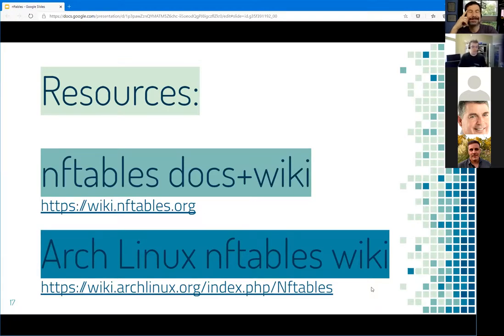Pretty straightforward to get started and to dive into more complex stuff if you need it. But both of those links have great examples for simple to moderately advanced stuff, like, hey, I want to do NAT. I want to replace my Linksys router with something running NFTables. How do I do that? It can walk you through the whole thing.